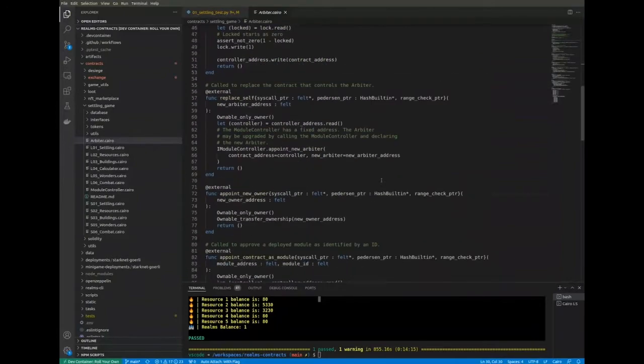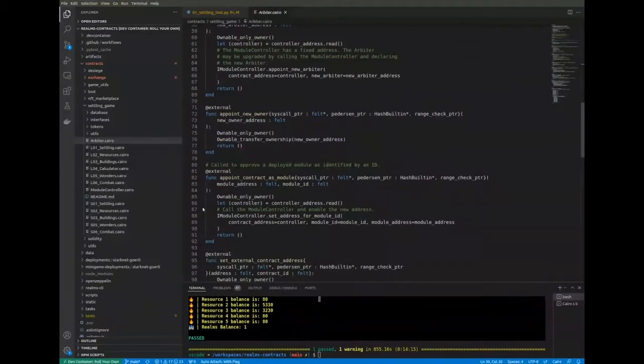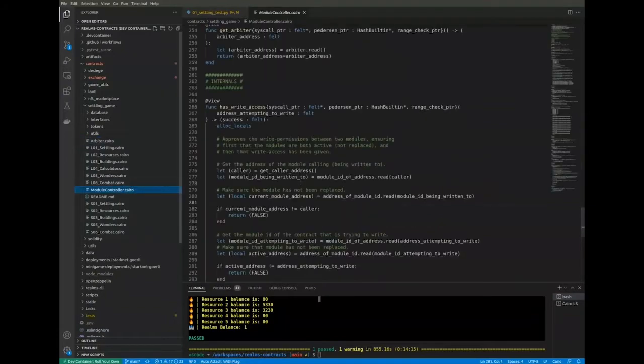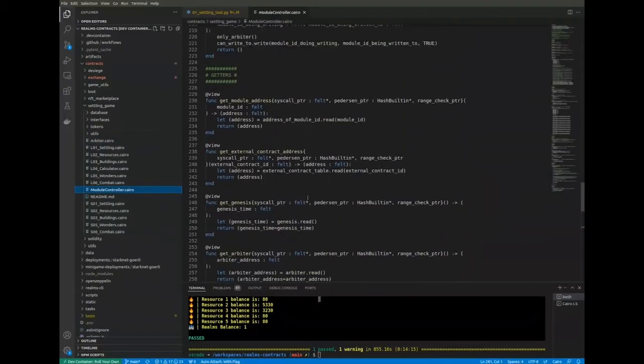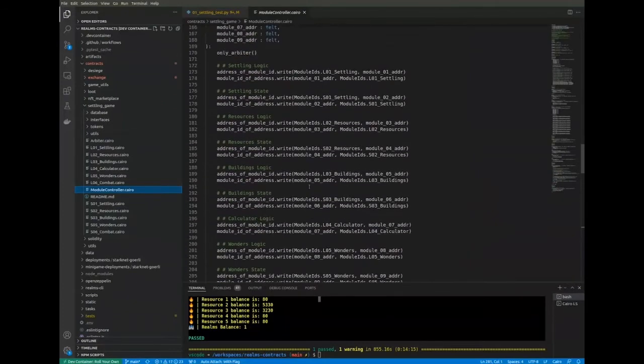And so the arbiter basically controls all the read and write access to all the modules. The modules are where all the logic happens and where all the dynamic game events happen. And then we have the module controller, which is like a switchboard, probably the best way to explain it.